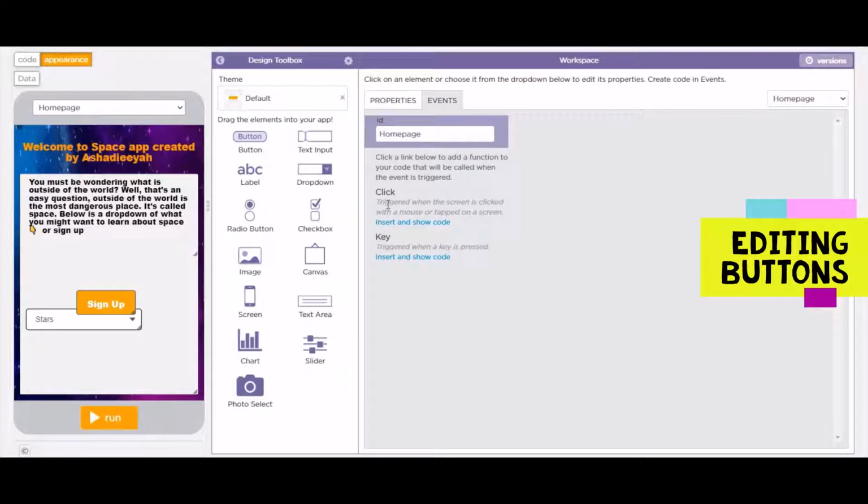After we click events, click on the link below to add a function to your code that will be called when the event is triggered. Triggered when the screen is clicked with a mouse or tapped on a screen. Let's move that where it belongs. So let's add that. Let's click the sign up button. Properties. It's taking a long time to load.